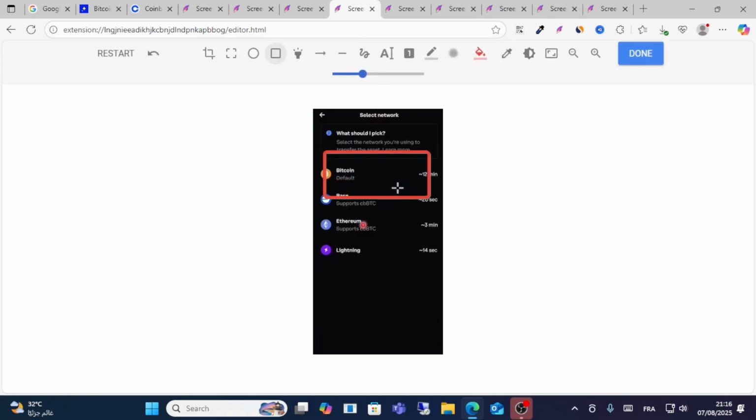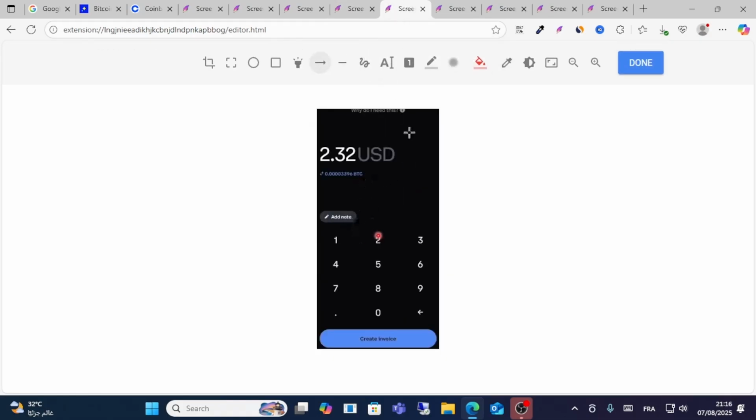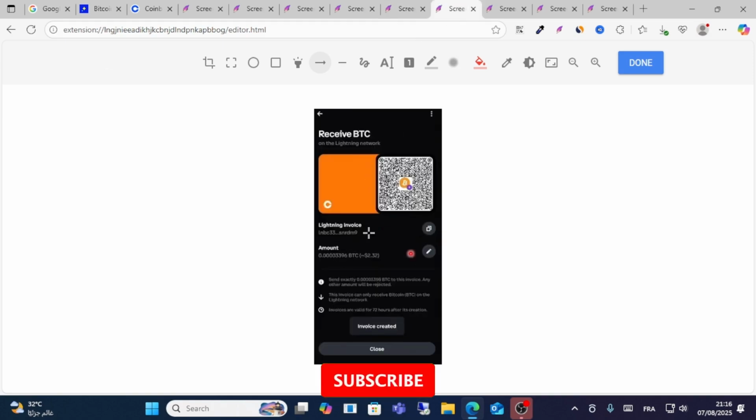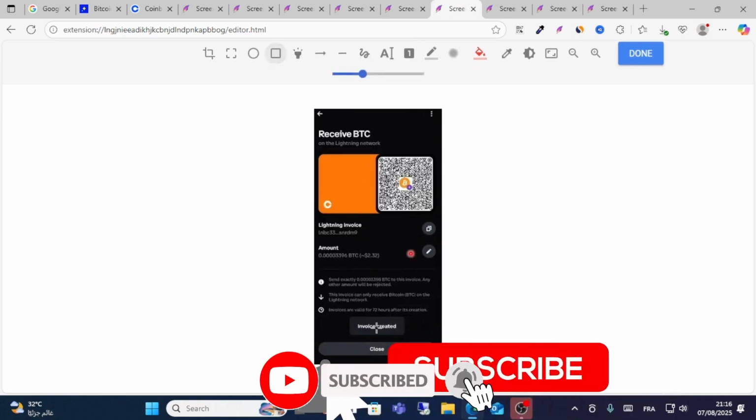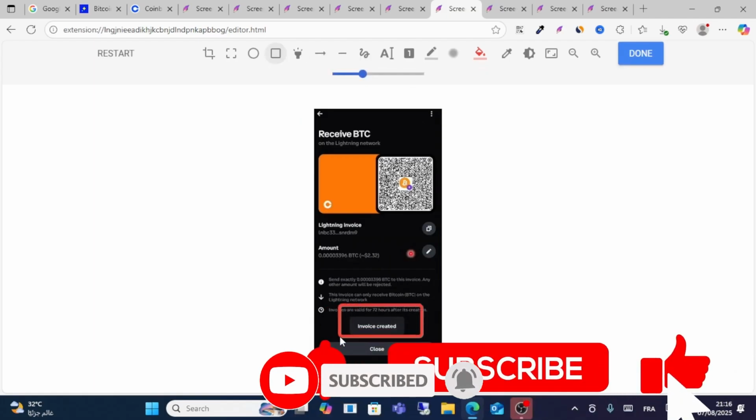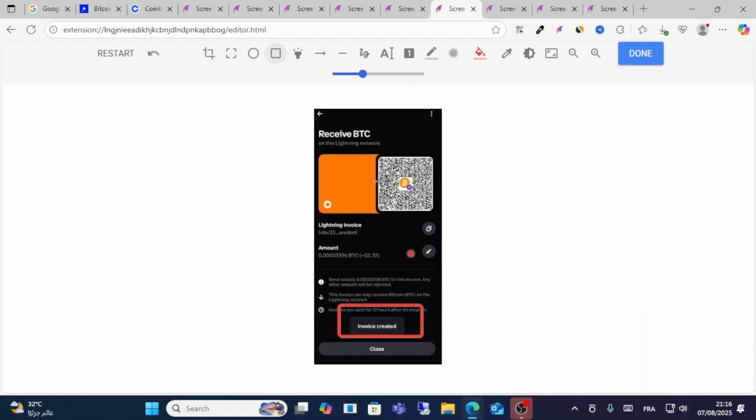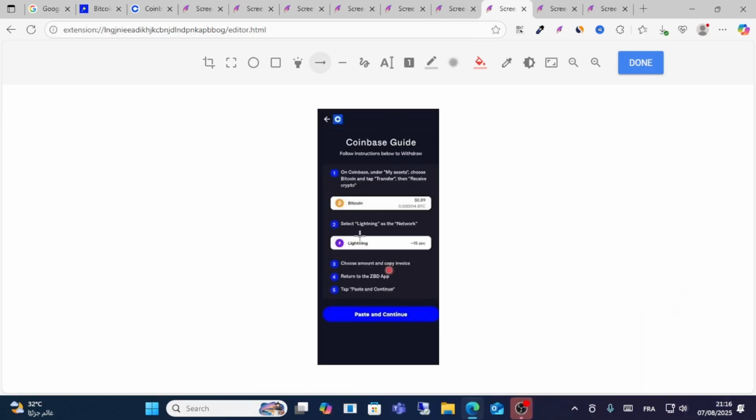Next, tap Transfer. Choose Receive and make sure you select the Lightning Network. Enter the exact amount of Bitcoin you want to send from ZBD. This is the most important step. The amount in Coinbase must be exactly the same as the amount you are sending from ZBD.